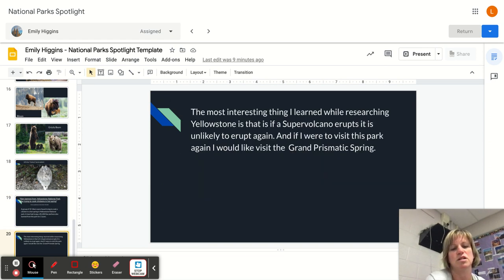And then this was Emily's personal reflection. The most interesting thing she learned is that Yellowstone is a super volcano, but it's unlikely to erupt again. And if she were to visit the park again, she has been there. Spoiled girl, right? She would like to visit Grand Prismatic Spring.